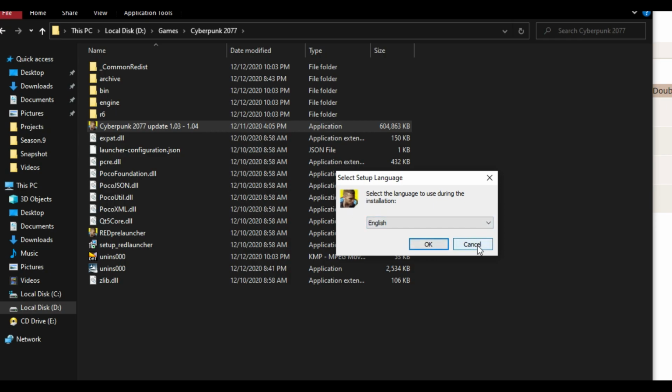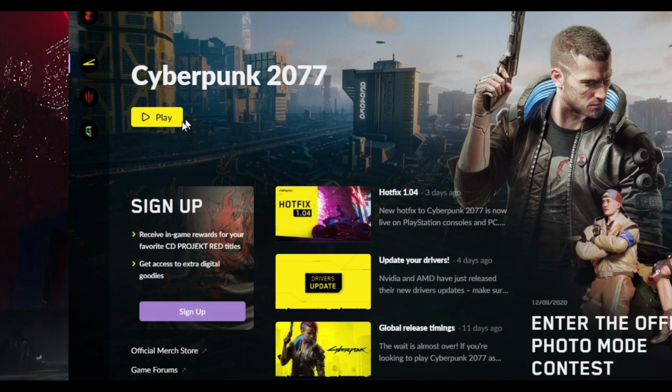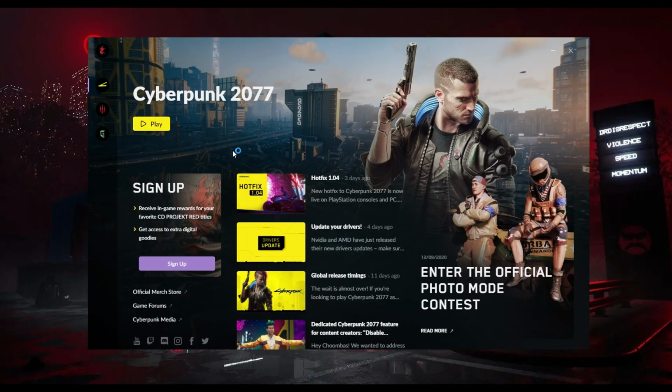I don't need to do that because I've already done that. I don't want my game to be messed up again, so yeah, I'm gonna close that. So then you're not gonna get that error which you're getting when you play the game, and it's gonna actually run fine this time. See, so as you can see, the game runs fine, the game has started. So what you need is you need Hotfix 1.04.